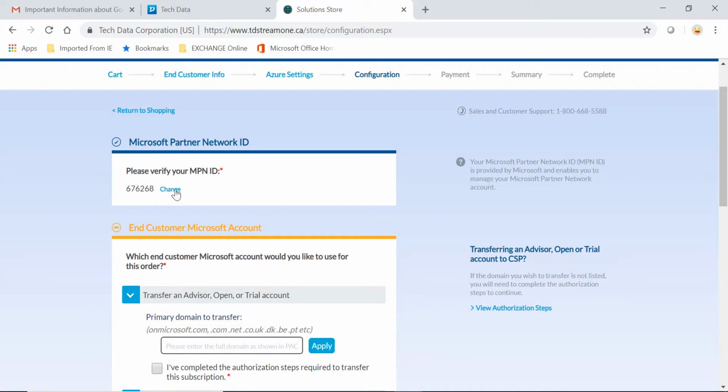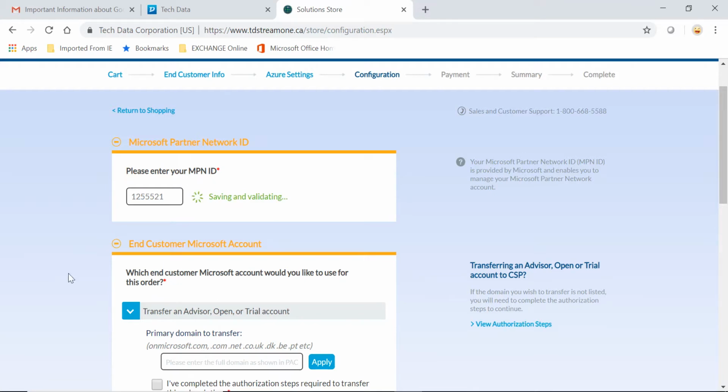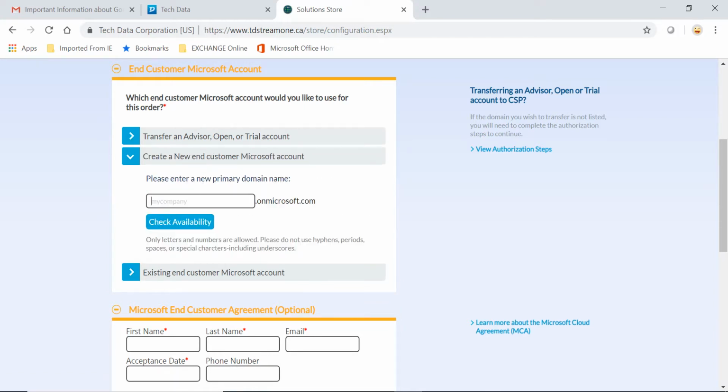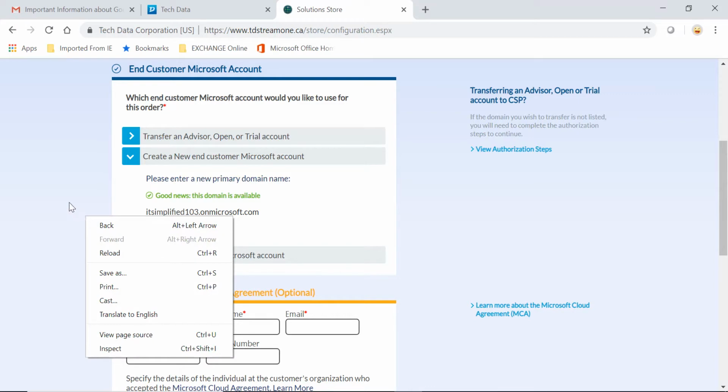And here you need to change the MPN ID which was provided to you when you did the registration with TechData. I'm just going to change it, and it's going to be unique to you. Okay, and if you're transferring this or opening a trial account, you can go through this. But if you're doing it for the first time and you're creating a new customer, you need to provide the information, and you need to provide the domain name. Let's see if I have this domain name available. Okay, so this domain is available, so that's good.